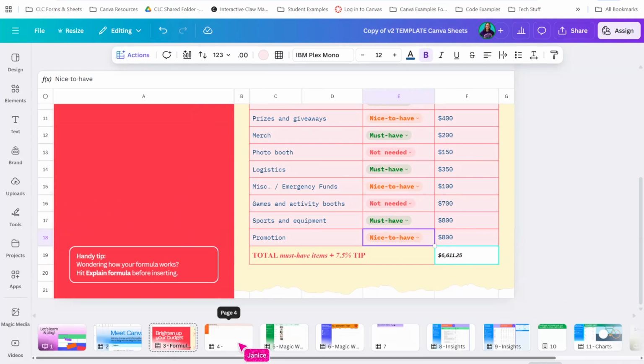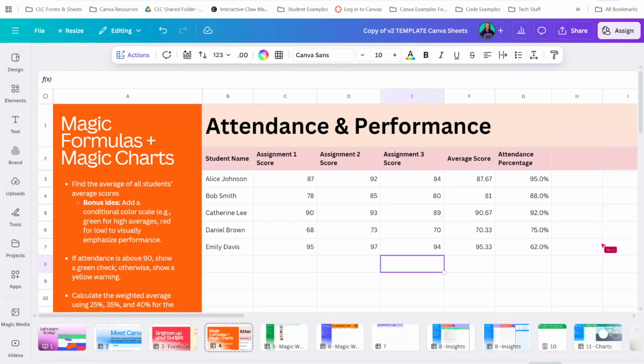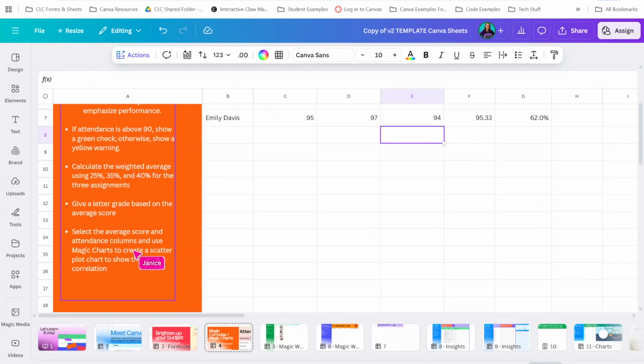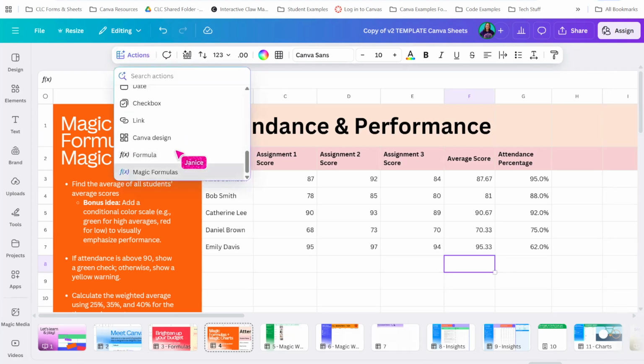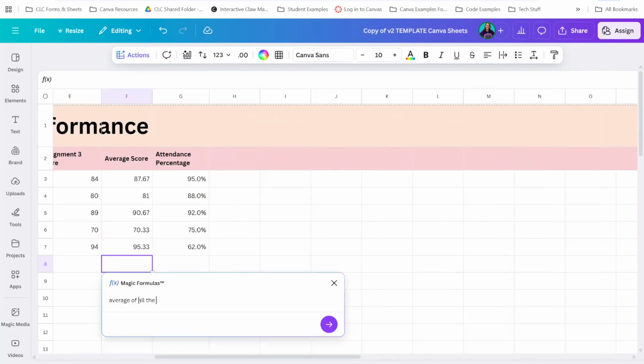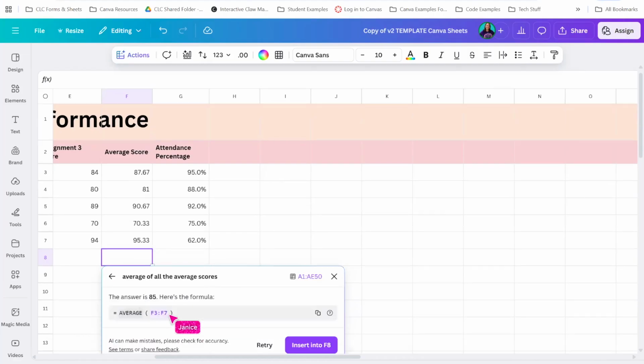Let's look at page 4. And this one has some other examples. So this one is just pretend student data. So I just pretend grabbed assignment scores, an average score for all the assignments, and their attendance percentage. There are some different questions over here, different magic formulas that you could try. So for the first one, do I maybe just want the average of all of the students' average scores? That's pretty easy, but I can just go to magic formulas and say average of all the average scores. And it is going to tell me, it knows it's this whole column, and then I can insert.